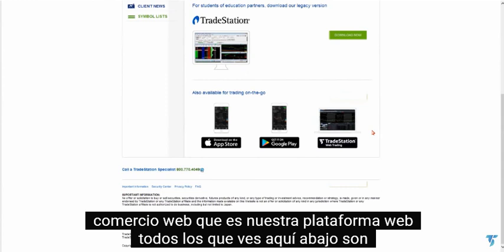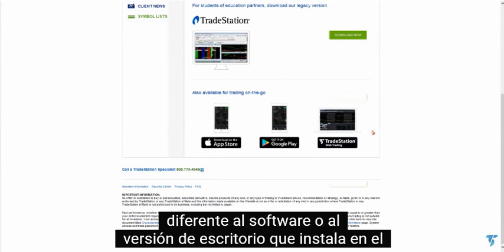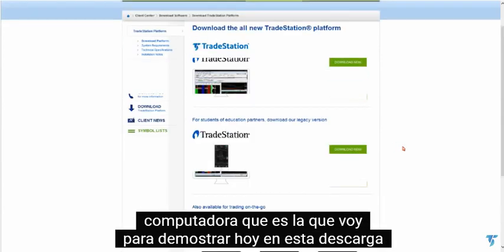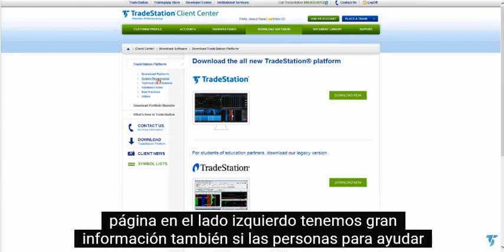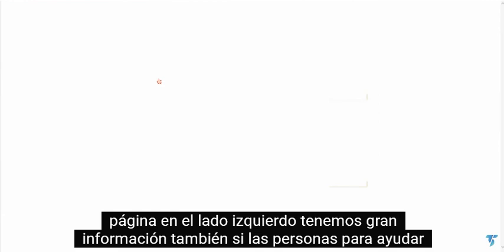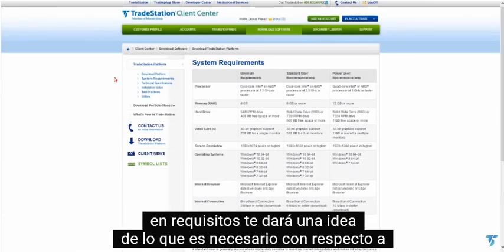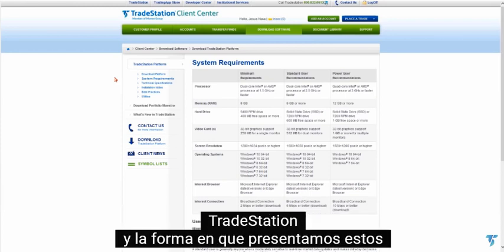All the ones that you see down here are different than the software or the desktop version that you install on the computer, which is the one that I'm going to demonstrate today. On this download page on the left-hand side, we have great information as well. If you go to System Requirements, it'll give you an idea of what is necessary in regards to computing power in order to run TradeStation.